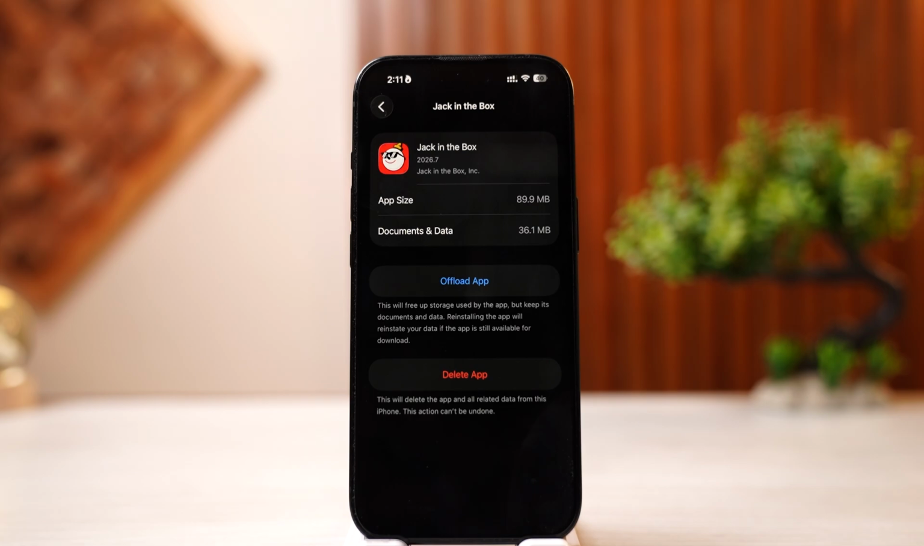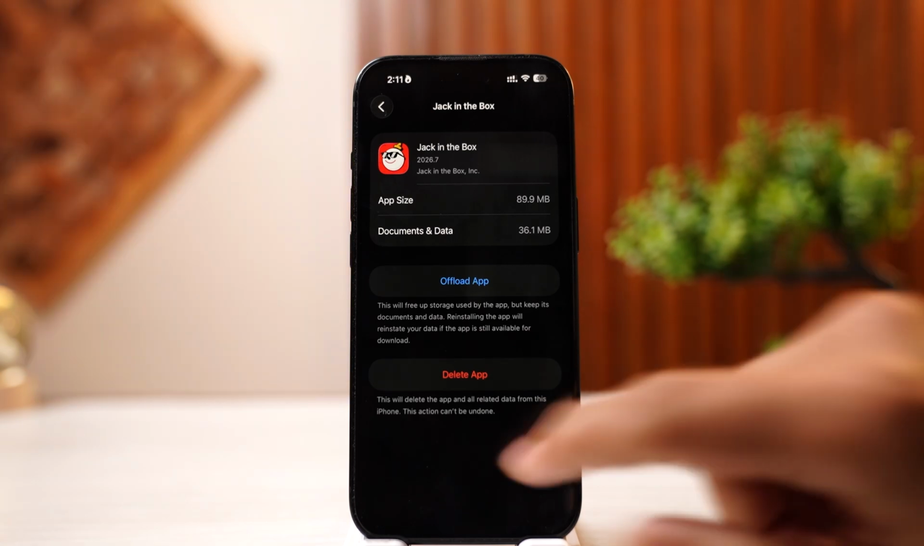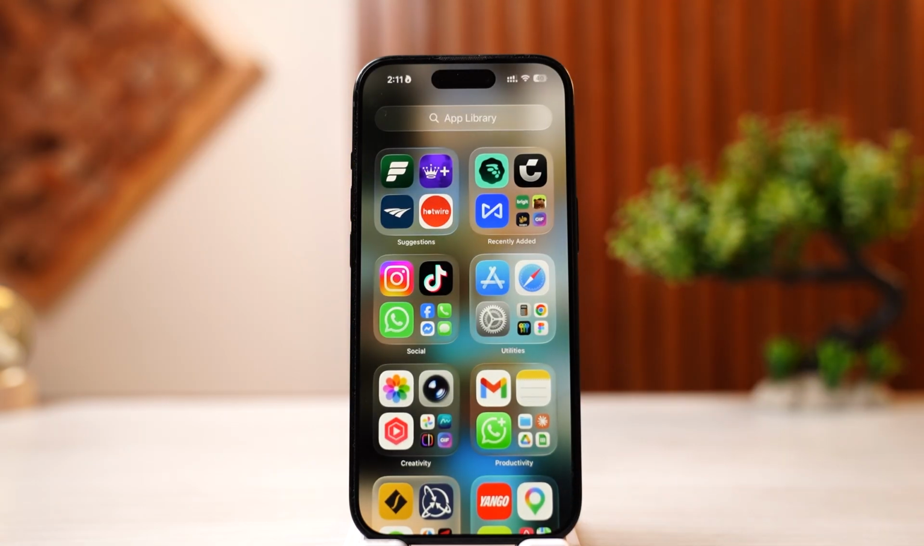By doing so, what this does is it deletes the application whilst keeping its documents and data. And the next time you open the app, you shouldn't be facing any problems regarding your login. However, if you are still facing any other kinds of problem in the application, you can simply restart your device once and open the app again.